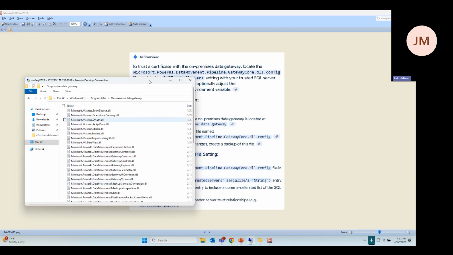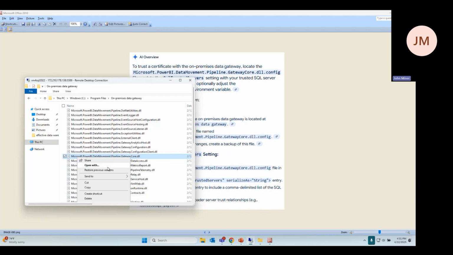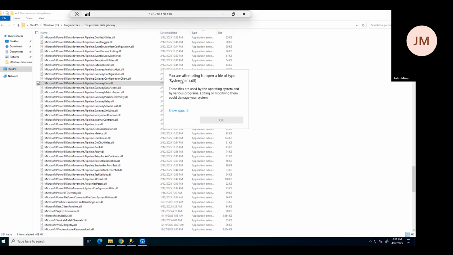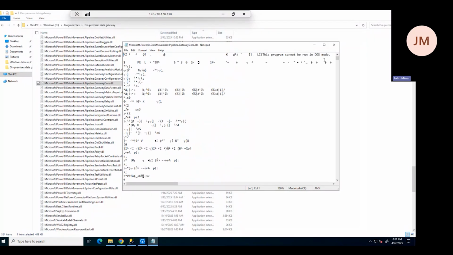I'm looking for gateway core. So data movement, gateway pipeline dot gateway core. So pipeline dot gateway. You can see how much fun this is. So Microsoft Power BI pipeline gateway core dot DLL. Here we go. So send to and or open with. Come on. Show apps. Just notepad. Hit OK. Oops. I guess that won't work.